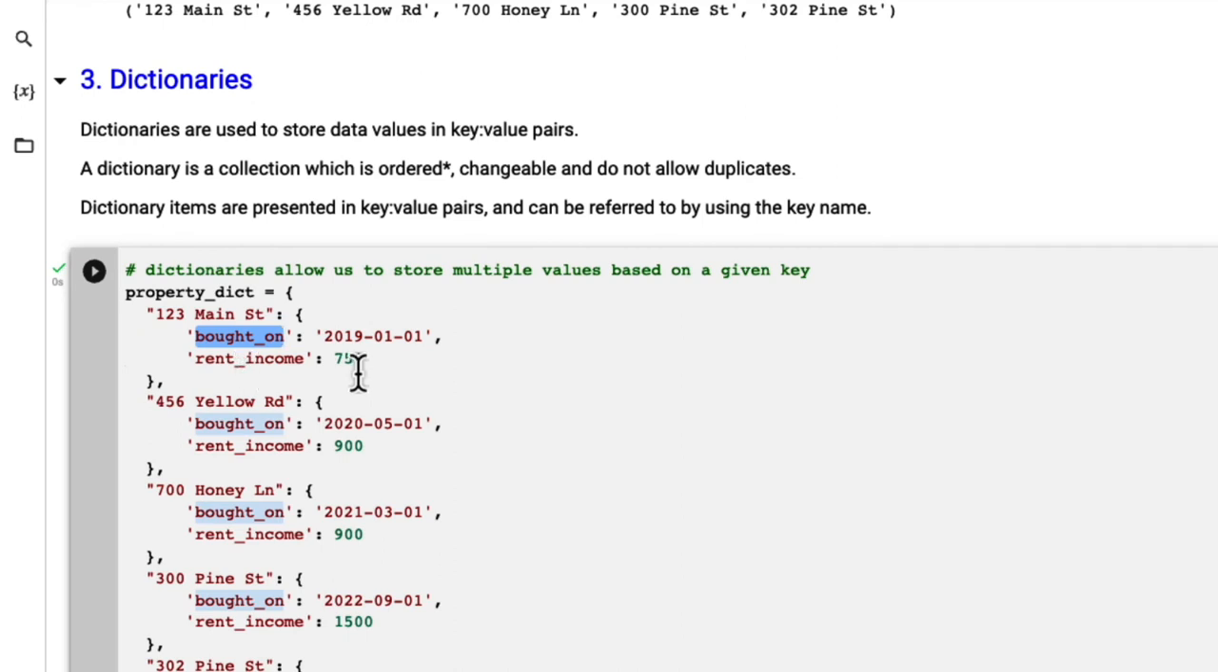So I'm saying, when did I buy this 123 Main Street? In this case, I bought it in 2019. And our next key is rent income. What is the rent income for this property? And remember, we looked at this earlier on when we were looking at lists. In this case, it was $750. So this is a better way of just storing our data so that we can reflect back and be able to actually grab these values based on their key value pairs.